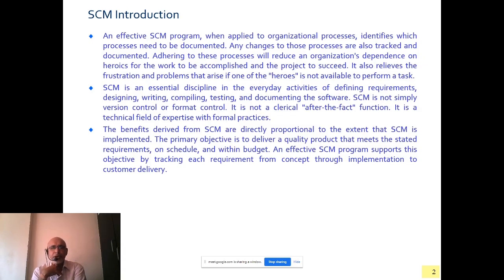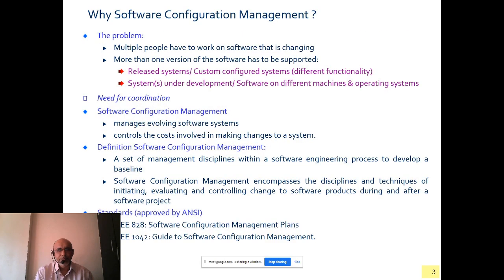It is not an after-the-fact function. It doesn't mean that after doing the program, you will be doing the configuration management. It goes hand in hand with the way you work. So the objective is to deliver a quality product because quality is an NFR. So direct kinds of resources are prohibited here. Next is the problem. What is the problem for SCM and why do we need it?